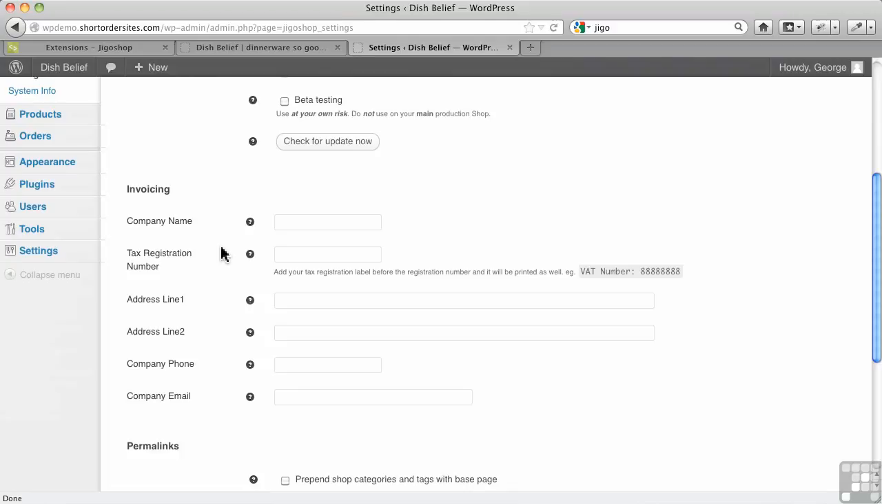Invoicing is useful for putting all of your information in, especially tax registration numbers. Very often you have to have that. Here you would fill in your name, let's say it's Dishbelief here, and we'll put in a tax registration number. You could tell it in here what kind it is because people need to know. For me, it's HST, and that's my number, let's say. Let's put our address in there. If you have a second line of address, you put it in here. If you don't have anything in the first one, the second one won't work. Company phone number, let's put something in there. And then our email address, I'm just going to put in George.